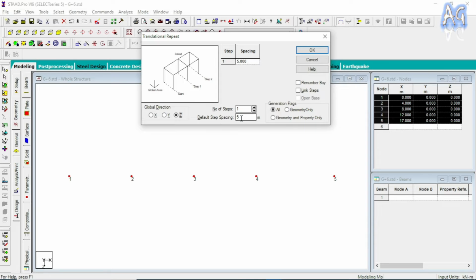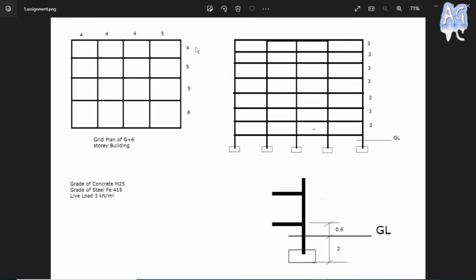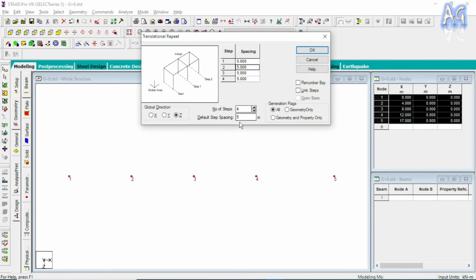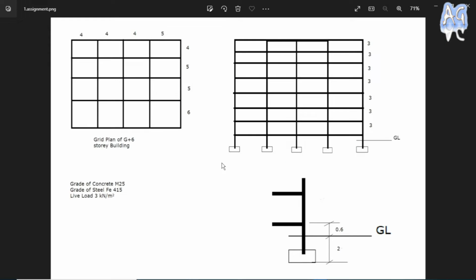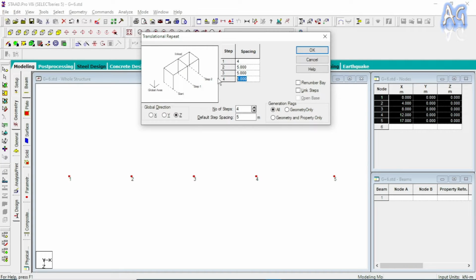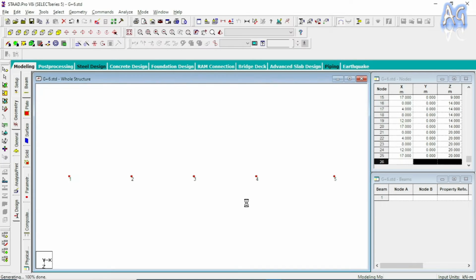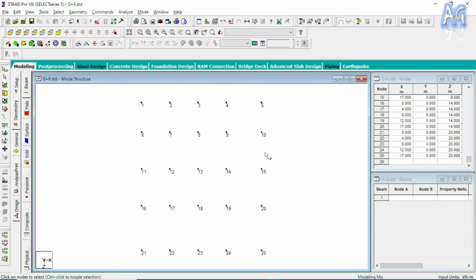So now I am going to repeat it 4 times, and here the first spacing will be 4 meter, and the default spacing I'm keeping at 5 meter because the maximum number of spacings here is 5. So that's why I'm going to change this one to 4 meter, and the last one will be 6 meter. So I'm going to change it to 6 meter.